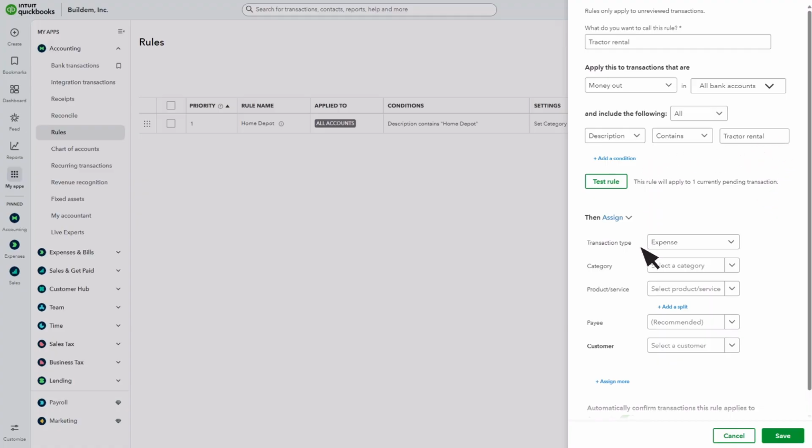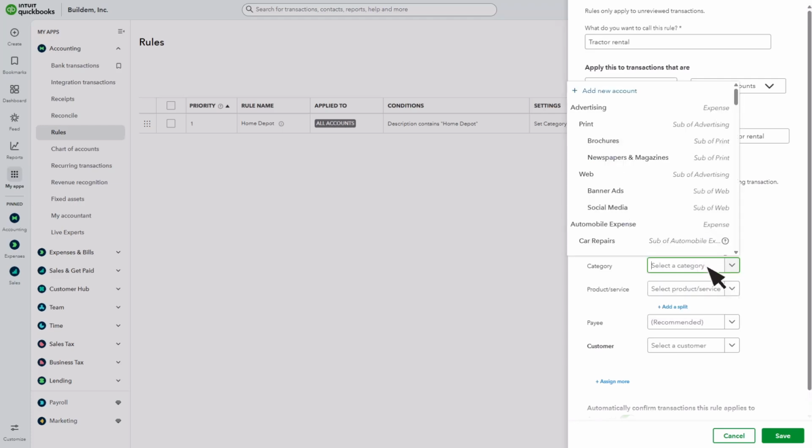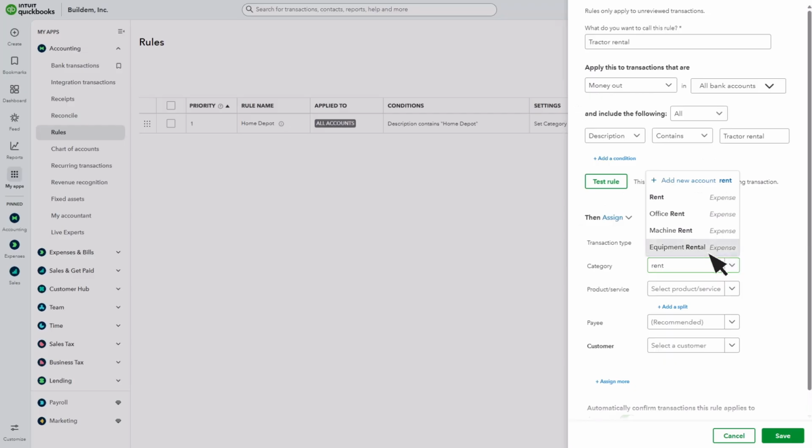Finally, you decide what QuickBooks does with downloaded transactions that meet the criteria you entered. Select the transaction type you want these transactions posted as. Then enter the category you want QuickBooks to apply to the transaction. QuickBooks can also split transactions between multiple categories by percentage or amount. The rule can also apply other info such as payee, customer project, and more. You may see different options depending on the company settings you've turned on. Adding info like the payee ensures you'll have accurate records and helps you to reconcile and run reports.